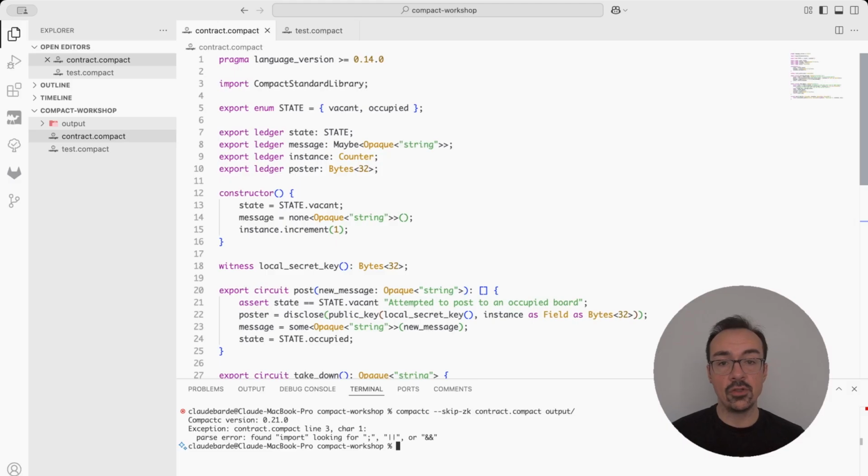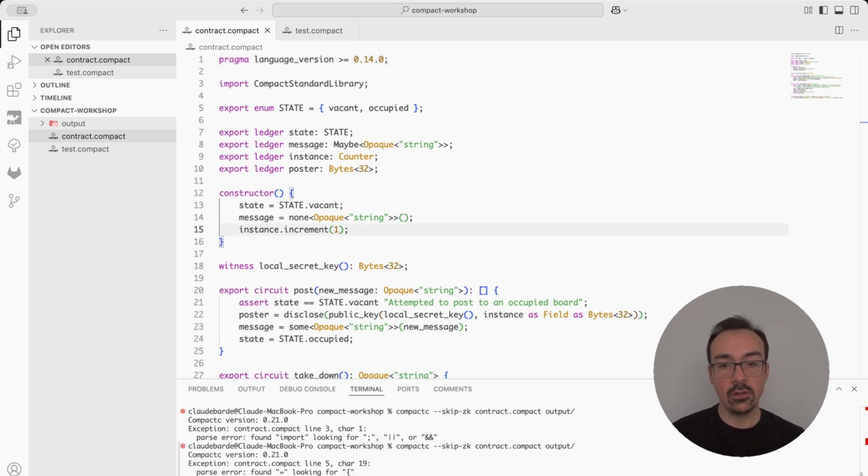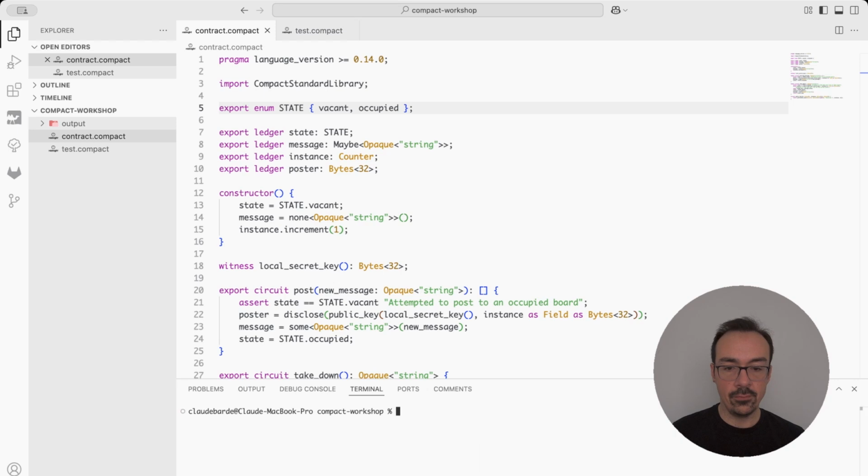Here, the error message is pretty clear. I forgot the semicolon after the Pragma version. So I can save it and I can try it again. And here we have another error. So these errors are very good to show you how good the error messages are in Compact. Where the error is here, where I put equal. And now it compiled properly.